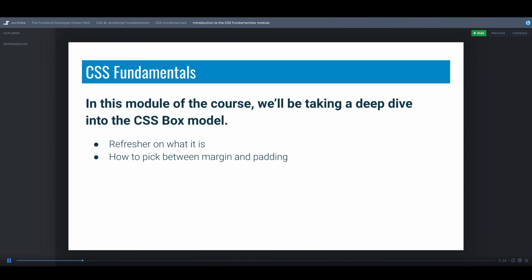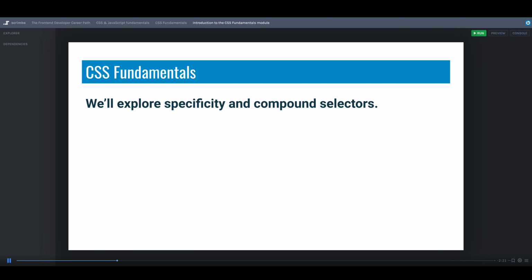We're going to look a little bit more detail on how to pick between margins and padding. We're going to be looking at something called collapsing margins, which are a pain in the butt. We're also going to be looking at the different types of elements. We have inline elements, block elements, and we're also going to explore inline block. We're also going to look into specificity and compound selectors. So we're going to look at the very basics of specificity. I might say specificity a lot, and I guarantee you I will, because I can never say that bloody word.